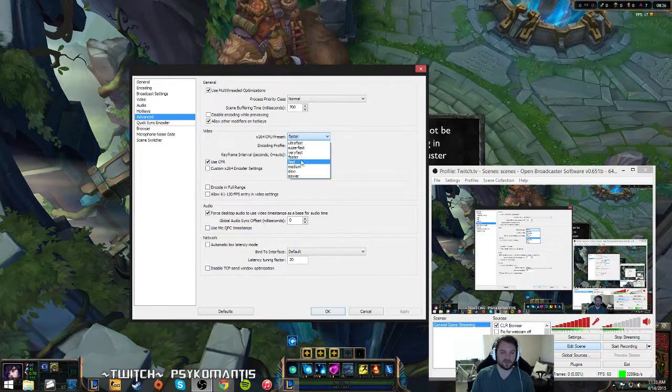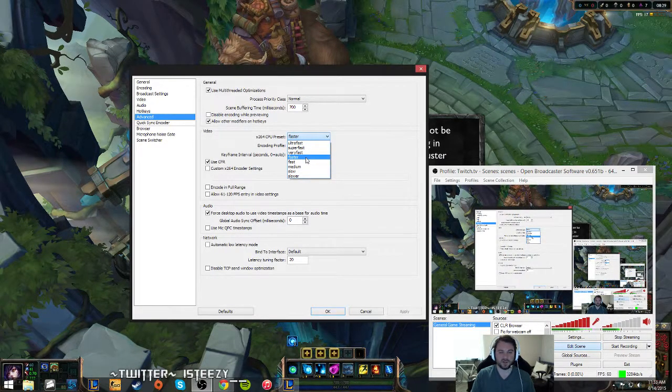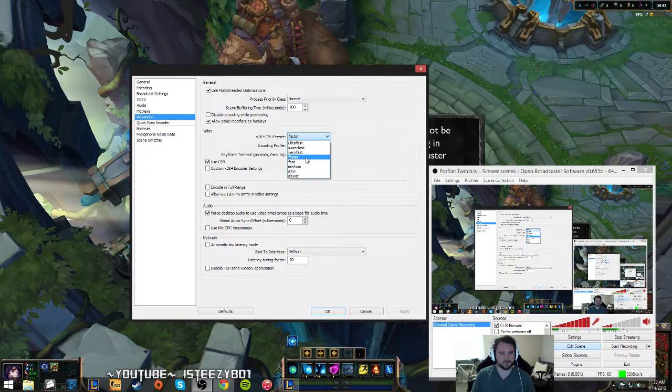So play around with this. It works really great on my computer at the faster settings. If you want to see what hardware I'm working with, just go to my Twitch channel, and under my profile you should be able to find all my computer specs, and this is what works really well for my processor and my graphics card and everything else.